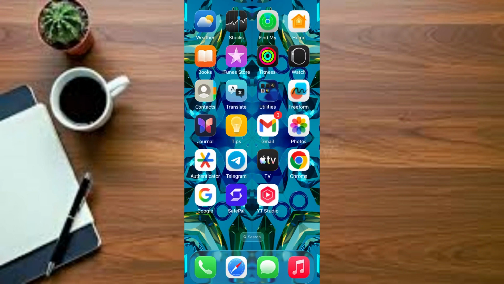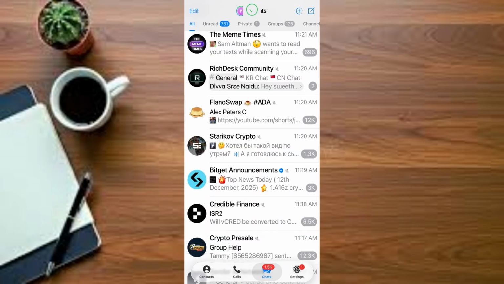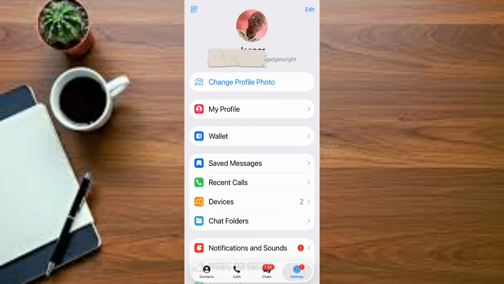How to add icon to your Telegram profile on your Telegram app. This is simple. First, make sure that the Telegram app is up to date on your device. Tap on it to open it on your device.